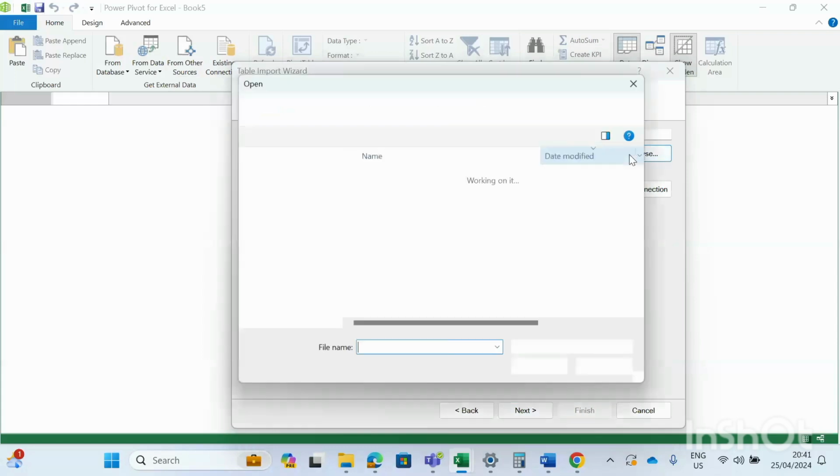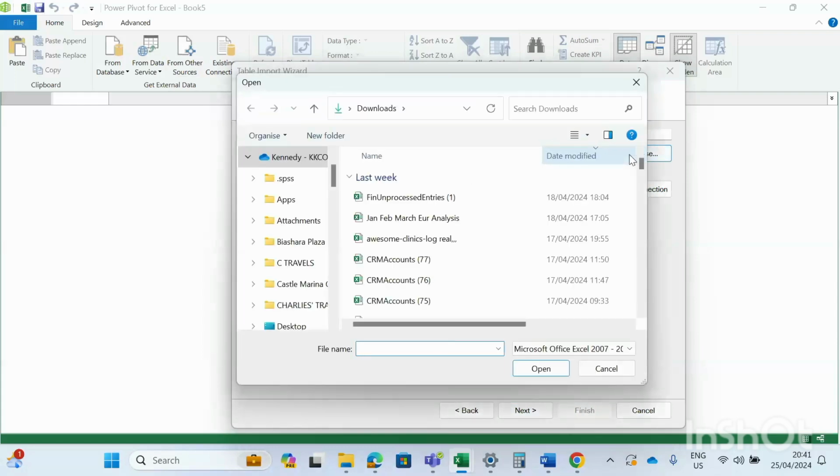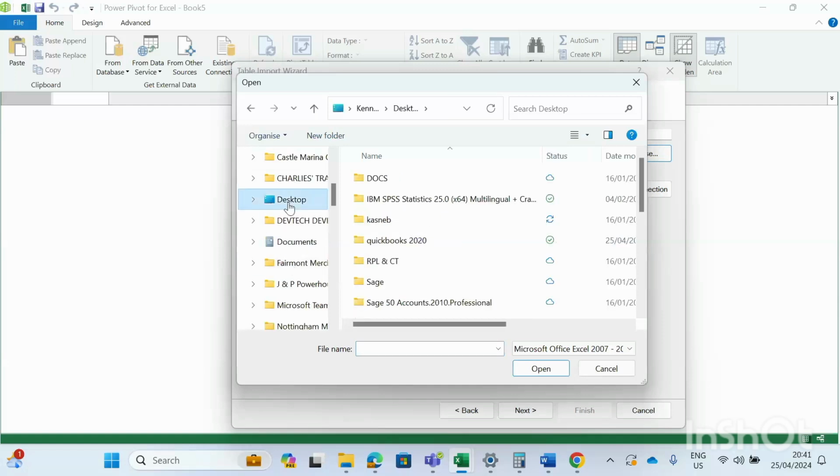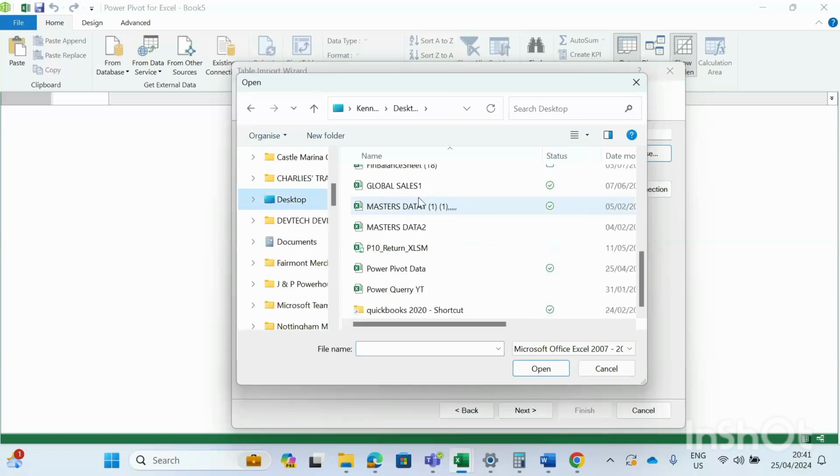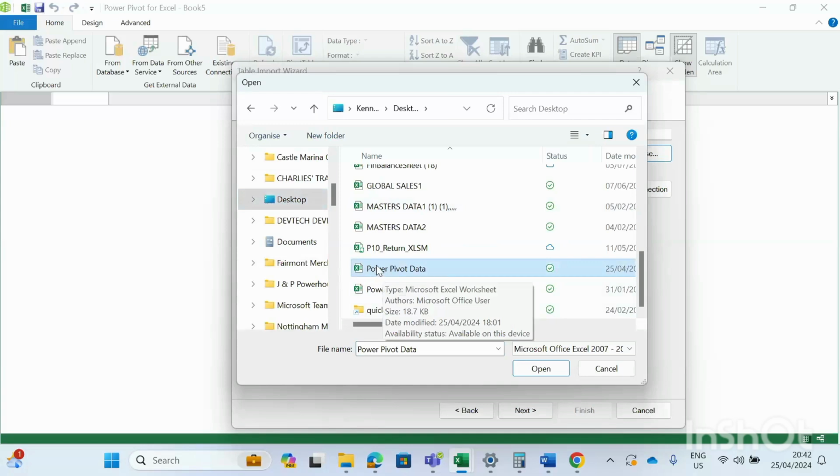you say Browse. From here, you should be able to remember where you saved your data. Of course, mine is on my desktop. So I'm going to move over to my desktop. Then I choose Power Pivot Data. I'm going to choose this Power Pivot Data here. Then I say Open.